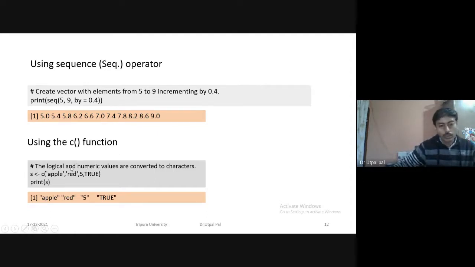One more way to create a vector is using the c function, which is a concatenate function. So here we are creating a vector of 4 objects. The first one is a character, the second one is a character, then a number, and then the logical value TRUE.